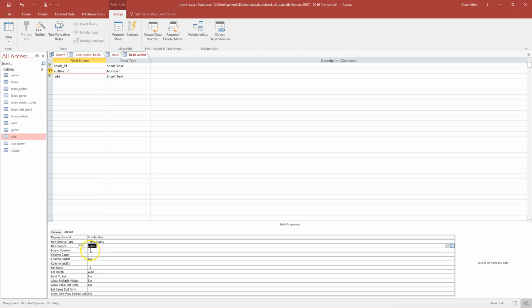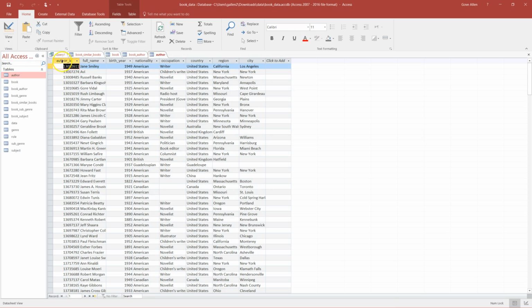Bound column will be 1. The first column in the author table is the author ID, and that's what I have to plug into this field, an author ID, so that's good. Now column count, I'm going to bring back 2 columns because I want to bring back the author ID. Let's take a look at author. I want to bring back the first two columns, so I get the author ID and the full name of the author, because that's what I want to be able to display.